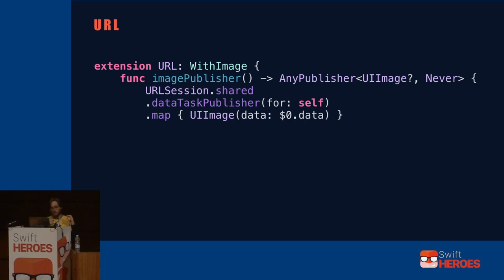Each time you get data from the publisher itself, you can transform it through map into an image if it's possible. Otherwise, you get nil from the image data initializer. And if anything goes wrong, we don't want the bad gateway error like before, but we want simply a nil image, because actually we don't want to display an error. It would be very hard to display an error inside an image. There's no point of it.